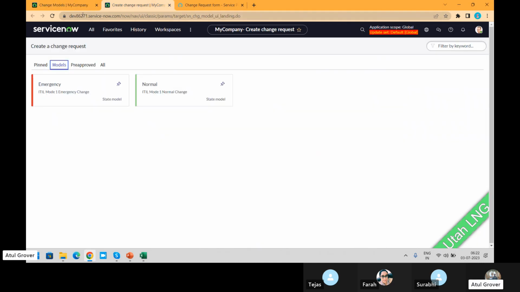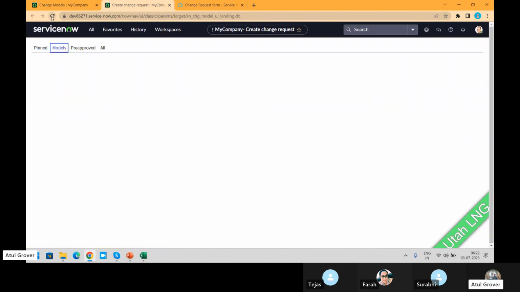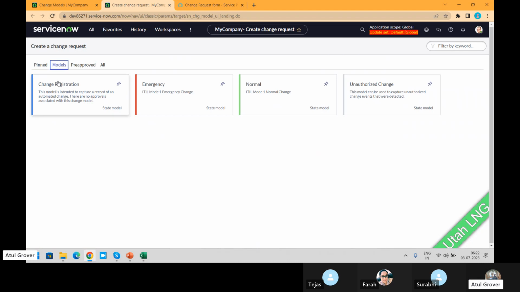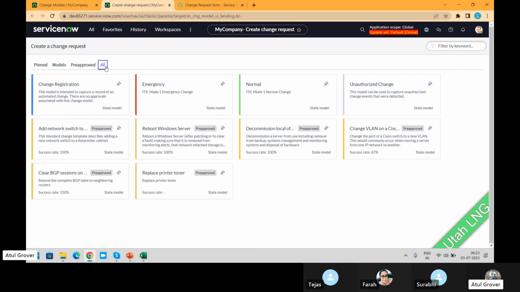Now if you go and refresh it, you can see the models have changed. Why? Because in this tab, the condition works only if the create new is true. If you click on all, you can see everything.